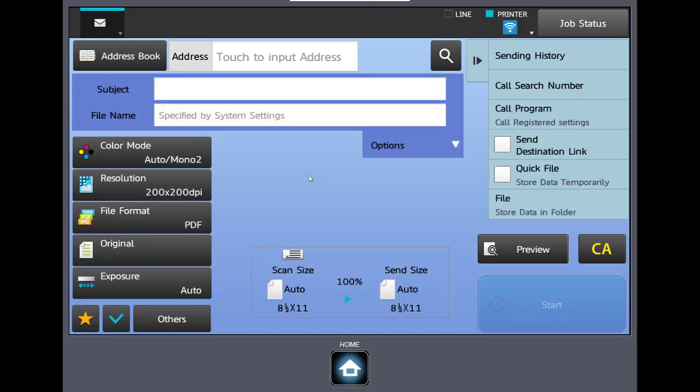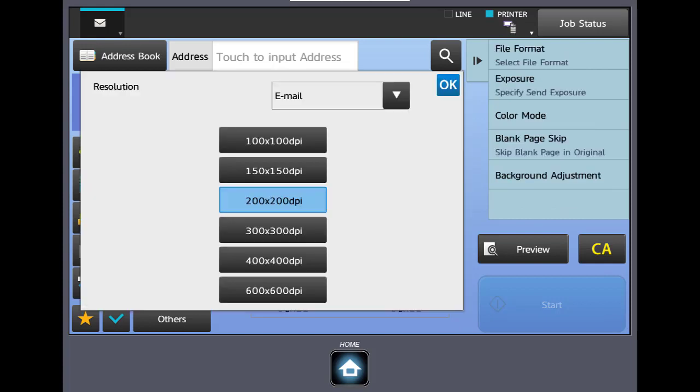The next button is resolution. By default, your machine is set to 200 by 200 dpi. This will be fine for most text documents. If you're scanning photos or illustrations, you may want to raise the resolution. To raise the resolution, click the resolution button, and here you can make your changes. One thing to remember, the higher the number, the larger the file will be when you create it. In some instances, the file size limitation on your mail server may block these scans, so be careful with high resolution scanning.